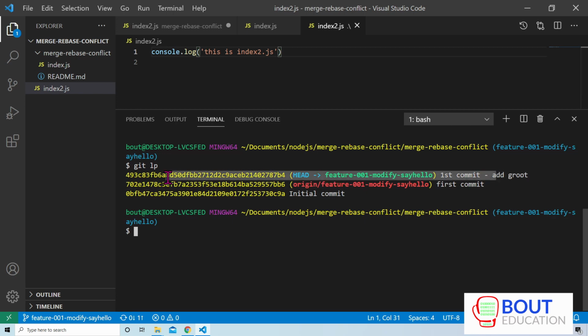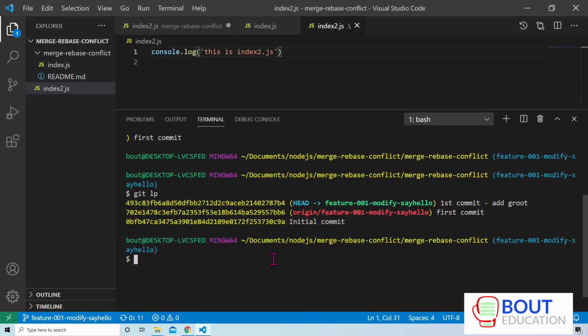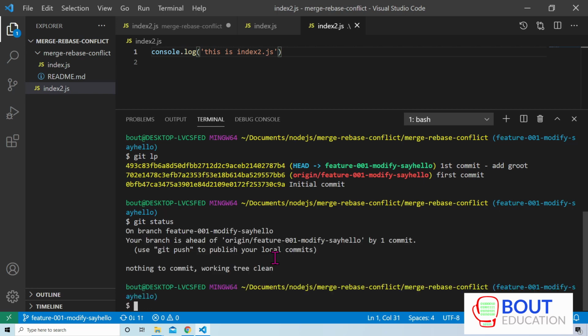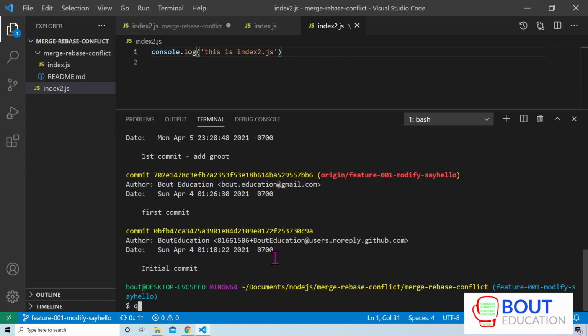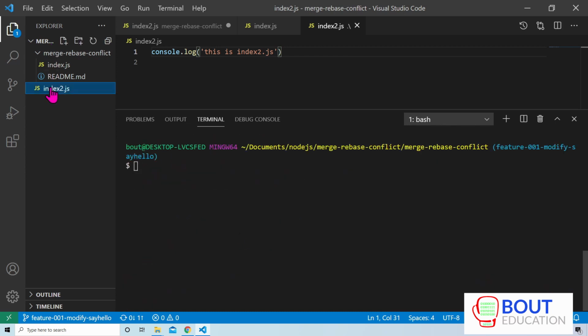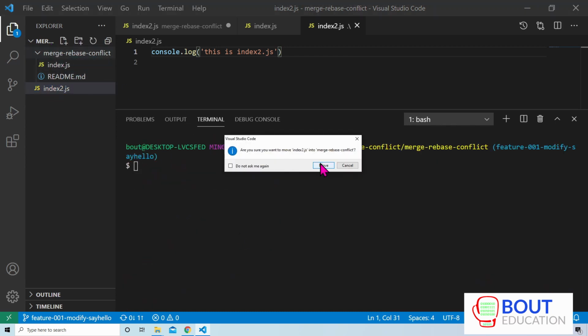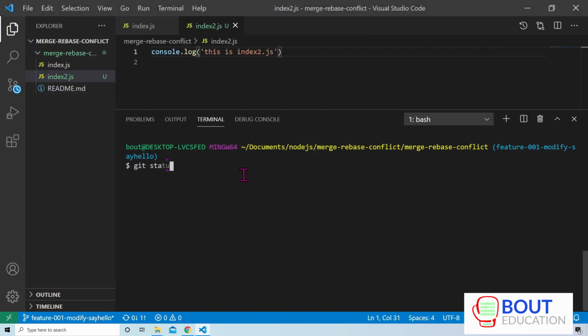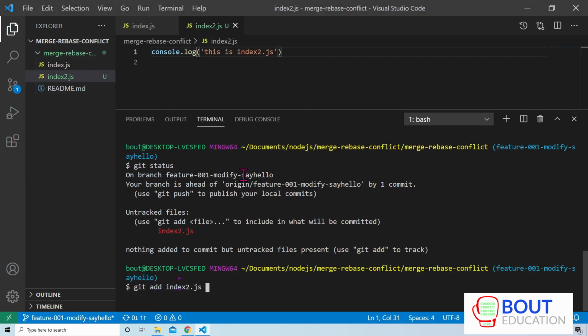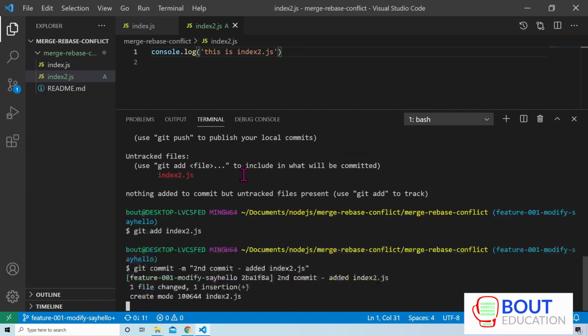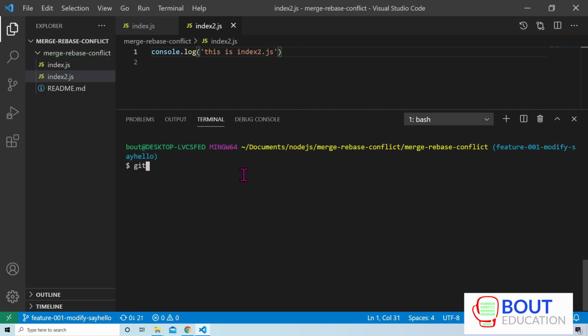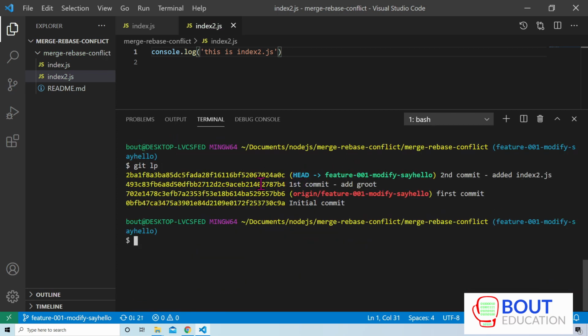You see here the first commit is here, and the second commit is nowhere to be found. So let's see if we added it correctly. We indeed added it correctly, but oh, okay. So this actually is in the root, so I'm going to move it over to the actual project directory. So it was actually outside, so I didn't add anything. Okay, so git add index2.js, git commit, second commit, added index2.js. Great.